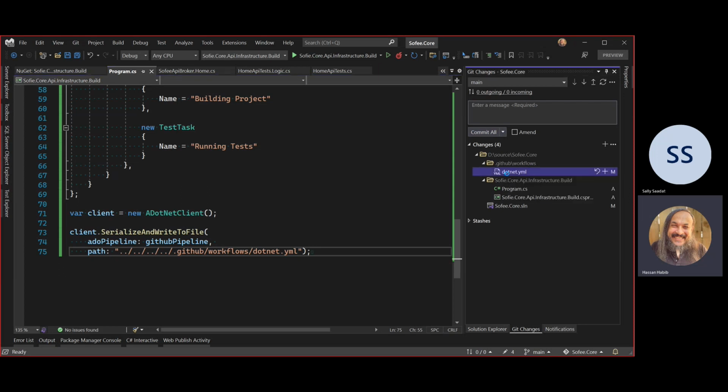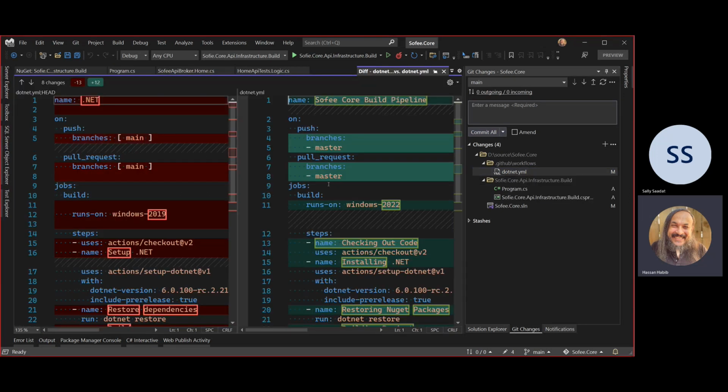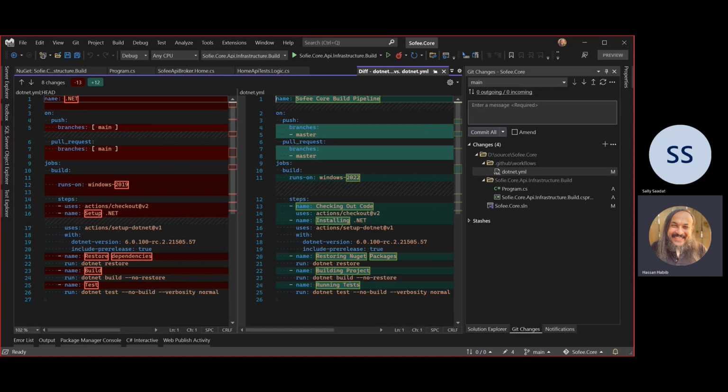There it is. Oh, it did change the right one. See, it basically said the changes that you've made have made these changes. It said it's Windows 2022, it's master branch, all of these different things. I think we're good to go.